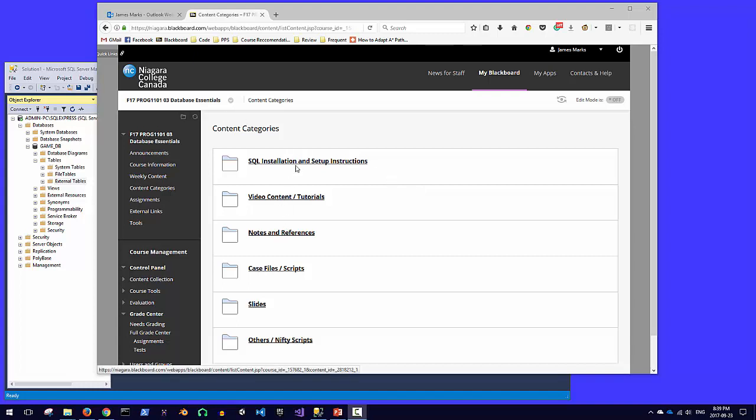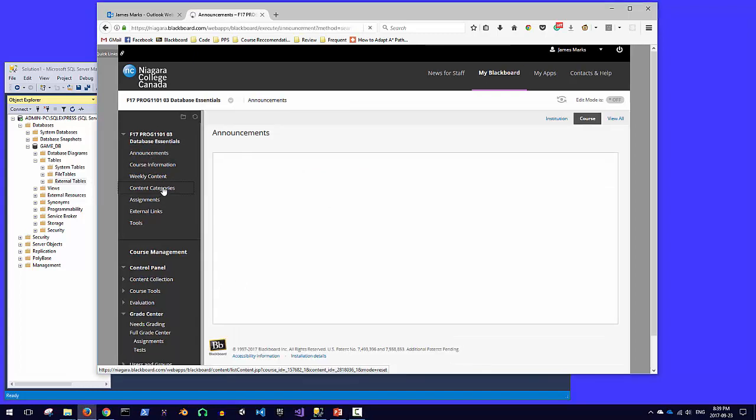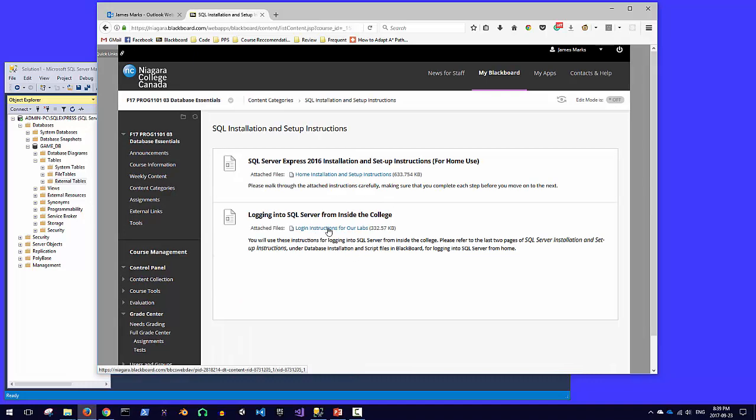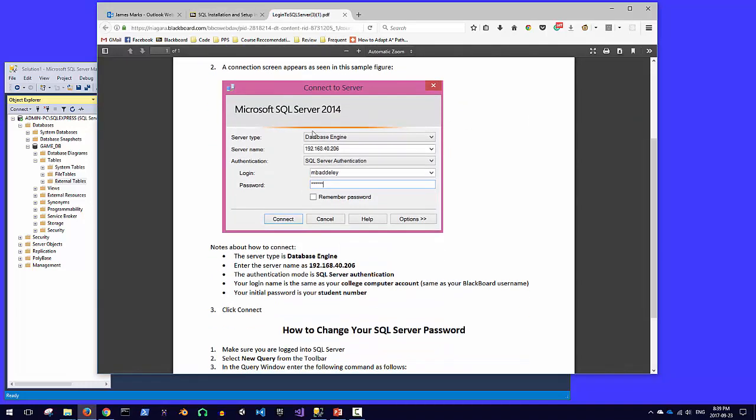Number one, I noticed a lot of people still having trouble logging into SQL Server Management Studio. When you get to Blackboard, go to Content Categories. Under SQL Installation Setup Instructions, there is logging into the server from inside the college. And right here you can find the IP address you need to use. You'll just have to remember that either your password is your student number or it's whatever you changed it to in the class. It doesn't sync up directly with your Blackboard password unless you intentionally made it do that.